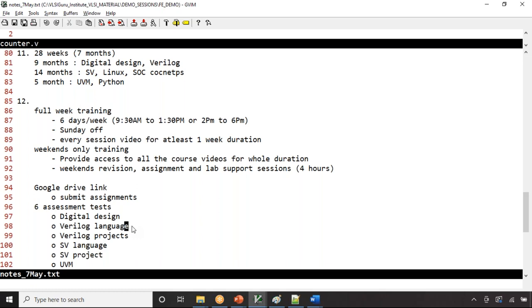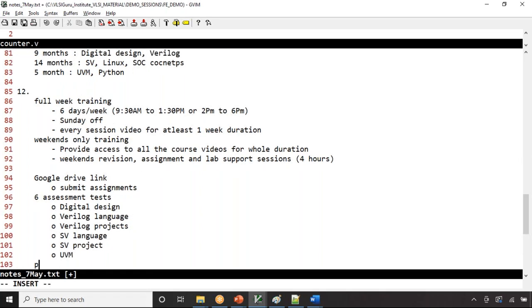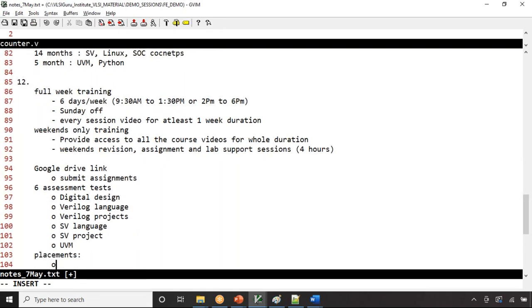Once Verilog language is done, we conduct one test. Based on some minimum score criteria, we will allow you to move to the further steps. That's how assessment tests will be done. And now when it comes to the placements, we are very well connected with the companies. Companies many times hire from us.